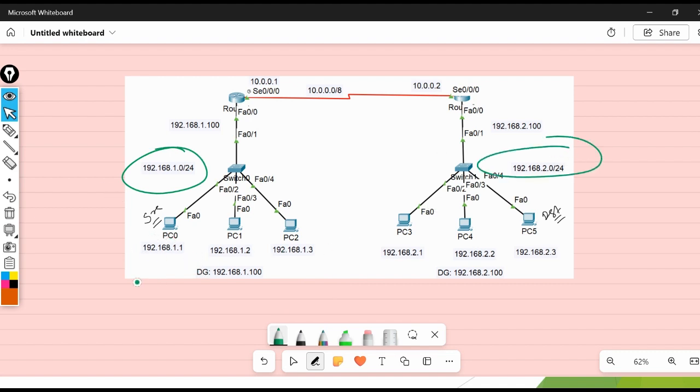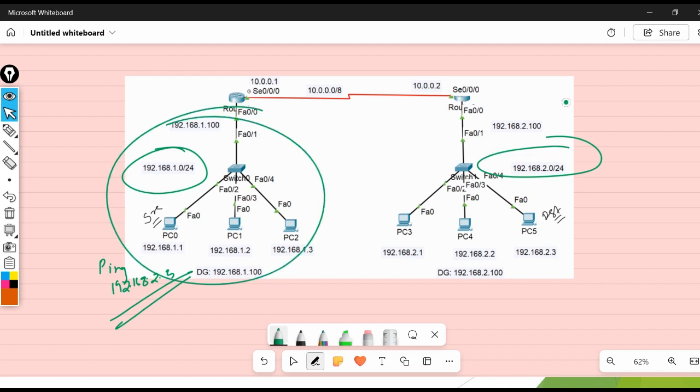If I go to this PC0 and say ping 192.168.2.3, if I ping this, it will drop the request. There is no communication by default here. Why? Because right now this wants to communicate with a different network which is indirectly connected through some different routers. So make sure if you go ahead and define this ping here, the communication is not possible.